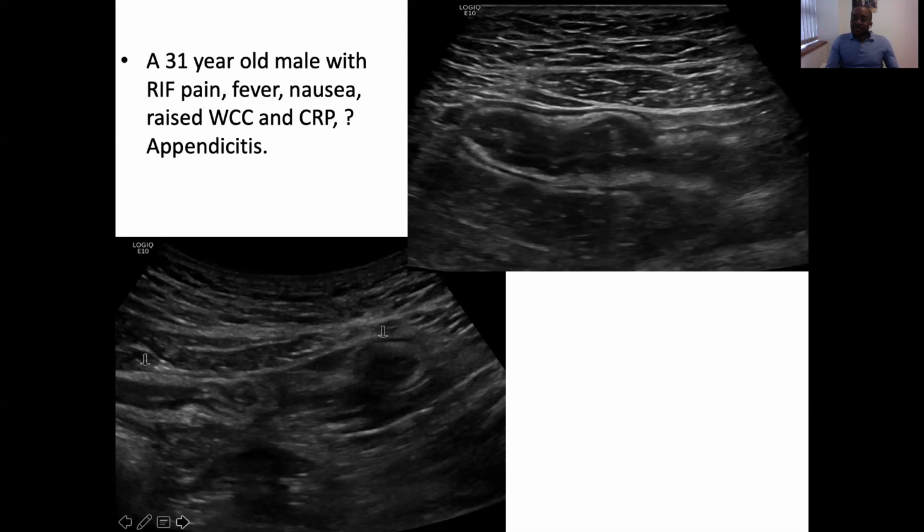So this was a case of a patient who was known to have Crohn's disease, and then presented with these symptoms. So the doctor thought, okay, maybe this might be appendicitis, coming up as a complication this time around. So we sent him to ultrasound, and we found this.